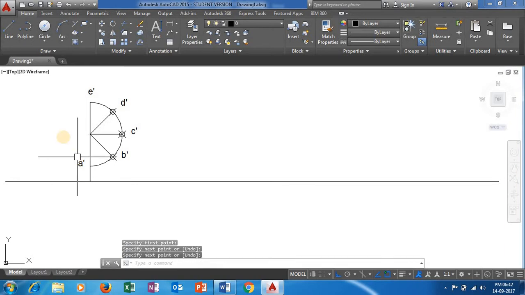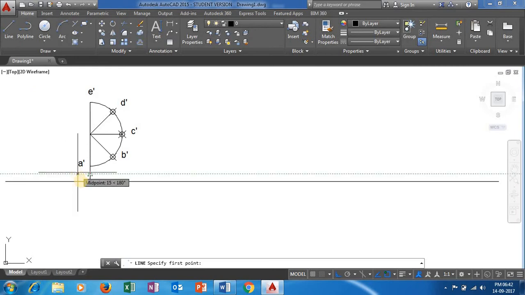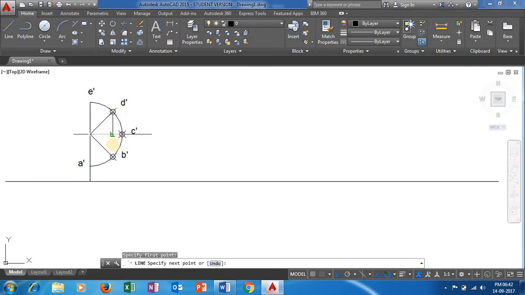Hit escape key. Again, take line command. Now, this particular line represents A dash and E dash. Now go to D dash. Give a click. Drag your cursor up to XY line perpendicular point. Give a click. Hit escape. This particular line represents D dash and B dash.